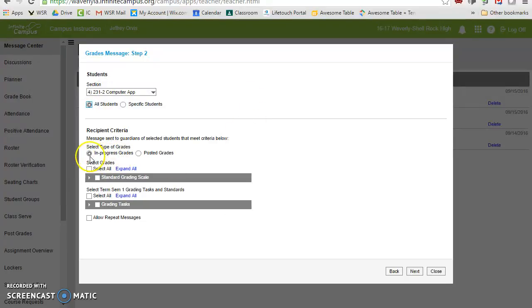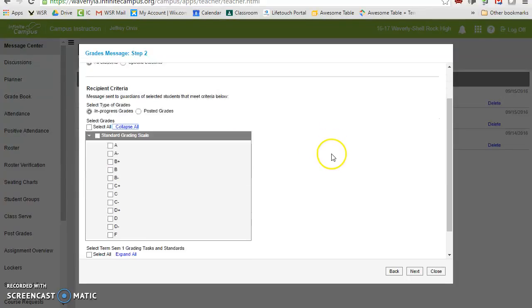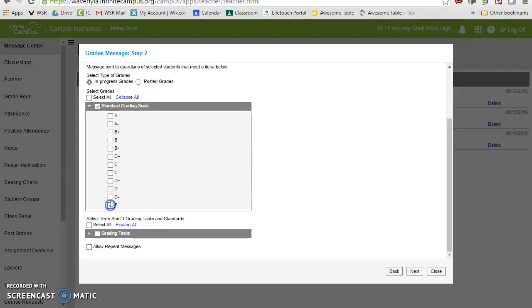I'm going to be looking at my in-progress grade rather than my posted grades. This part's asking me, what grades do I want to send? I want to send this out, so I'm going to expand all right there. I want to send this out only to those that are in the D and F range. And what tasks am I looking at?